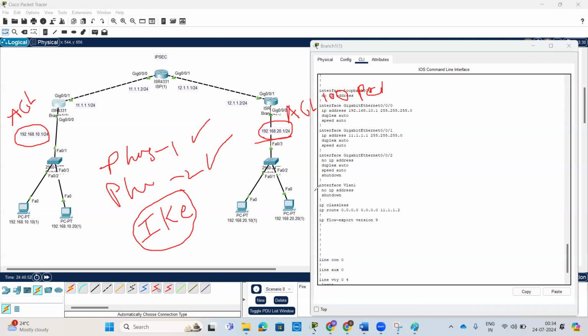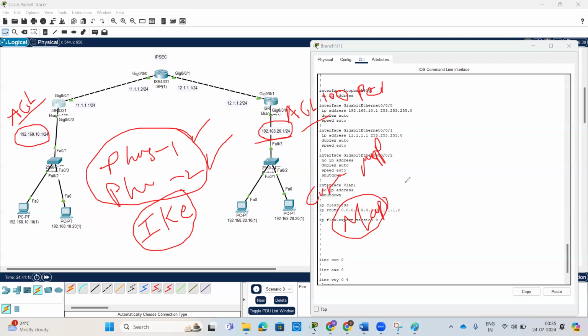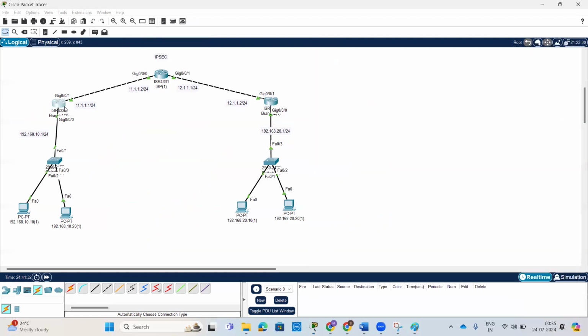Then we'll configure the crypto map, and we'll apply the map we created to our interfaces. First we'll create the ACL, then we'll configure the phase 1 and phase 2 configuration, then we'll configure the crypto map, with permissions like the ACLs, and we'll apply that crypto map to the interfaces, to the tunnels. These are the requirements we'll configure now. Now move to R1.